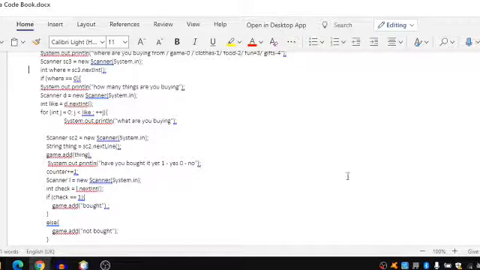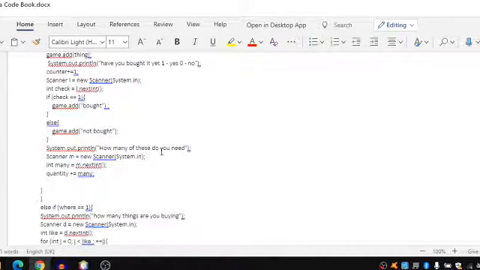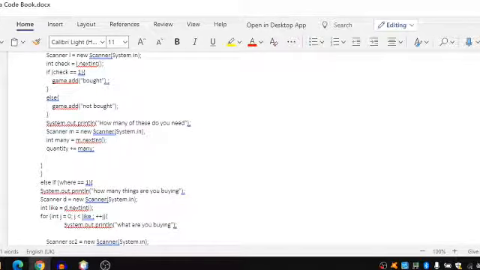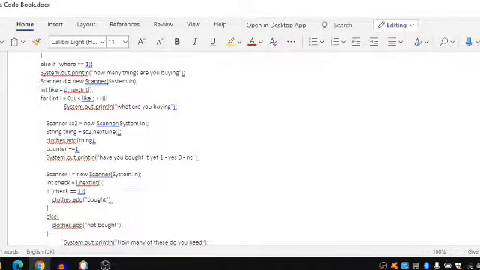So if check equals 1, so that is if it's already bought, then in the array it would add the word bought. Else it would say not bought. And now it asks for how many of these things do you actually need. And then it gets an input and it adds that to the quantity. Now it does that exact thing 5 times over with every different shop. The only thing that actually changes here is the place where you're adding to. Apart from that, the entire code is the same.